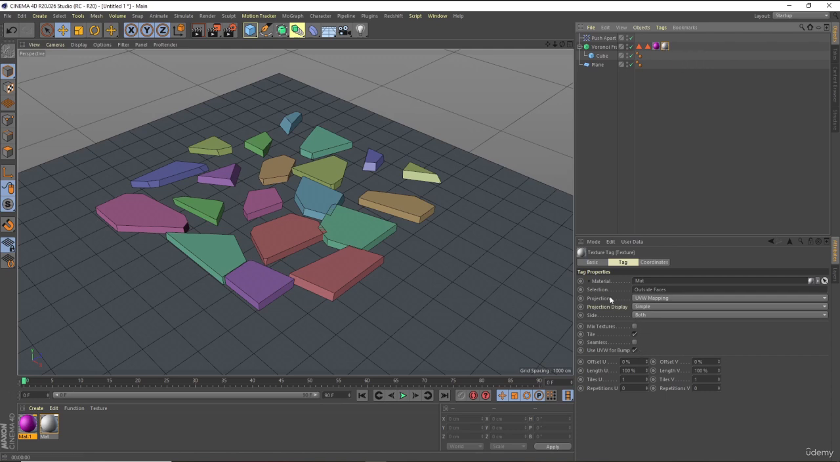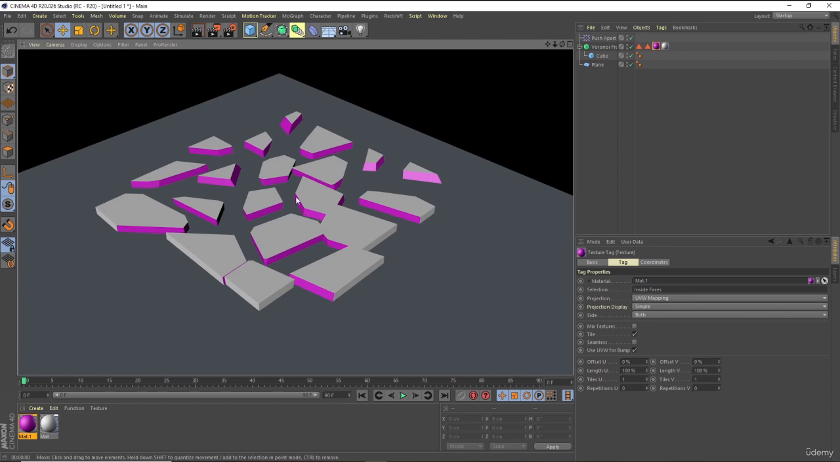And we have decided it should be on outside faces, and then it will automatically apply this one to inside faces. Otherwise you can simply select this, and in the selection option you can select this one and apply it. So this is how you can create this kind of stuff.